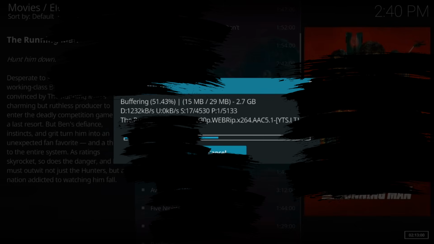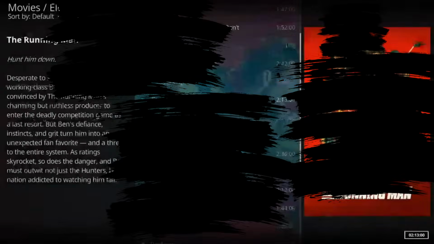That is how you set up Elementum on your Android TV box. It's a fast, efficient, and technical way to manage P2P streams.